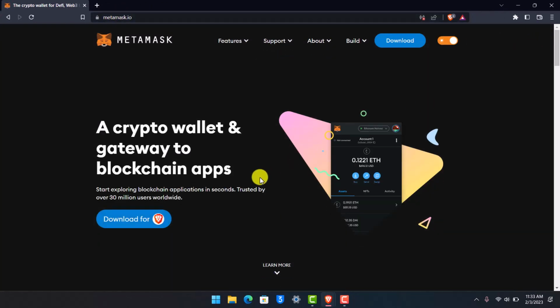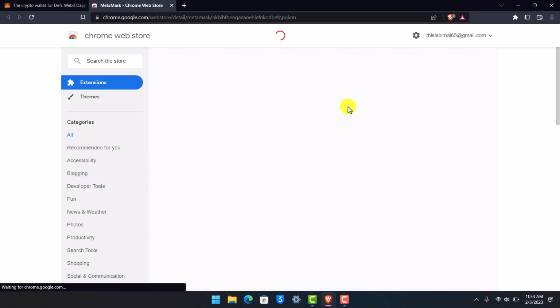Now what you need to do is, over here, you'll find the option called download for Brave. If you use Google Chrome, you'll find download for Google Chrome or whatever else. Since in this case it's just Brave browser, I'll choose the option called download for Brave. It'll take me to the web store page over here.